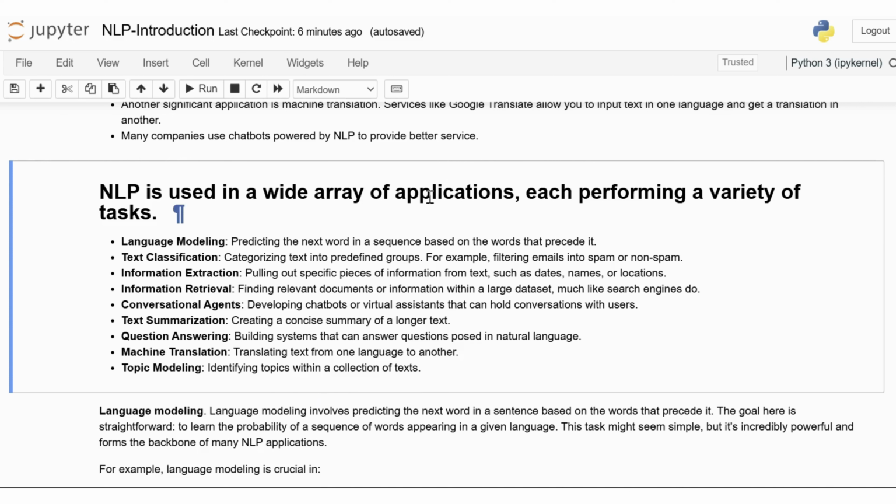As we delve deeper into these tasks, you'll see how they connect to real-world applications and how you can leverage NLP techniques to solve various problems. This foundational understanding will be crucial as we progress through more advanced topics in NLP.